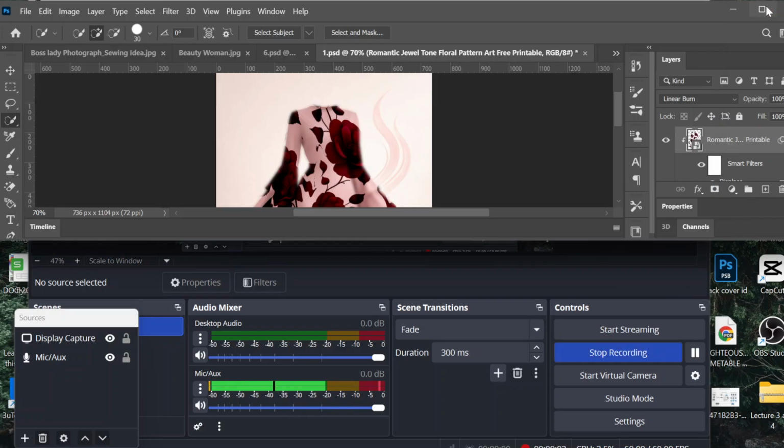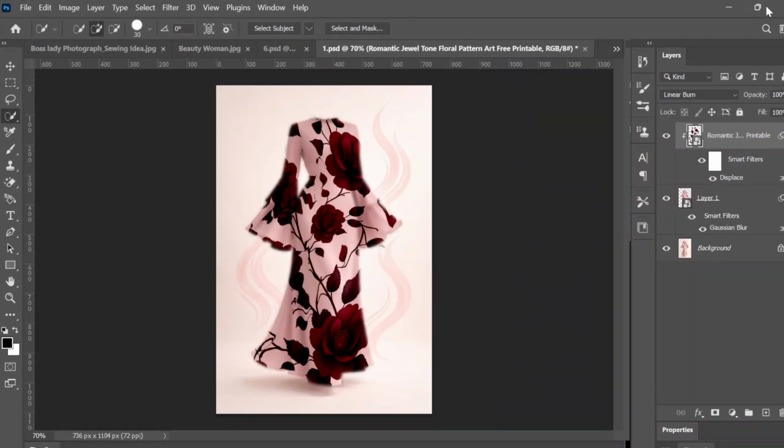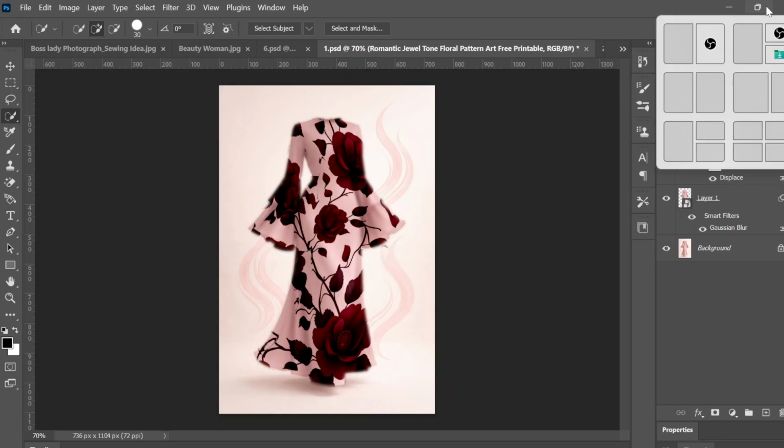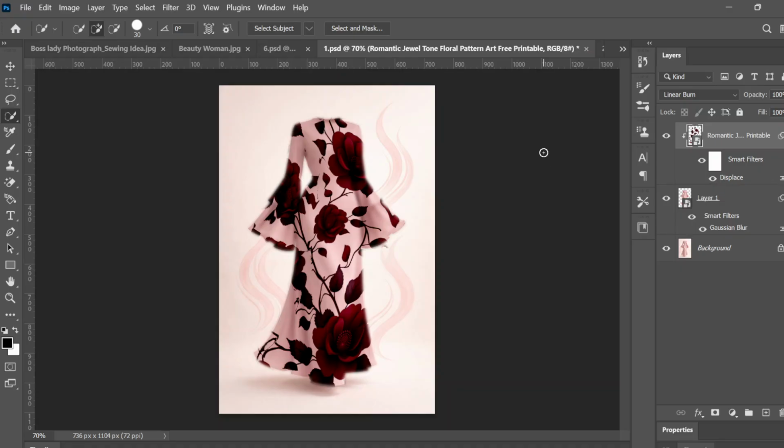Imagine taking a plain simple dress and transforming it into a beautiful designer outfit in just a few minutes using Adobe Photoshop, as you can see on the screen. In today's tutorial, I'm going to show you step by step how to apply fabric textures to clothes realistically using displacement maps, blending modes, and smart objects.